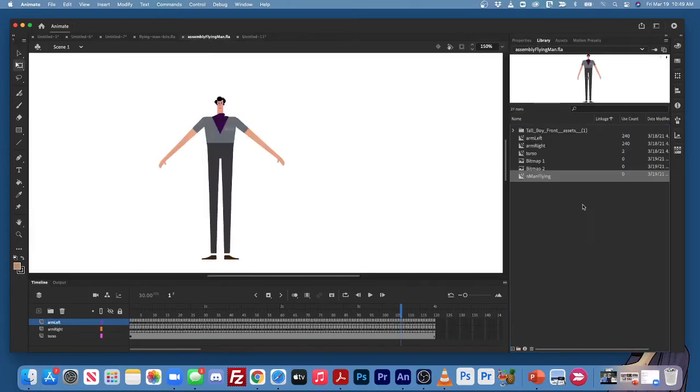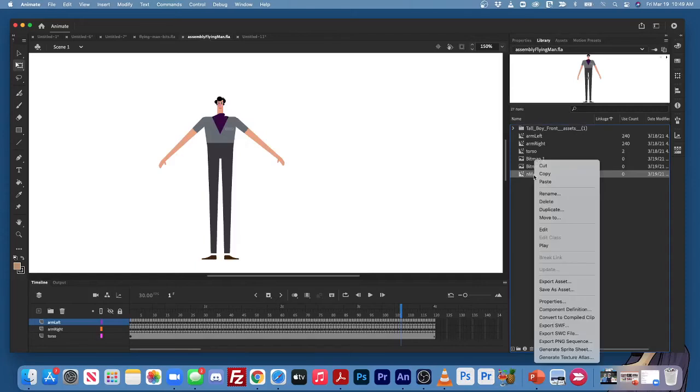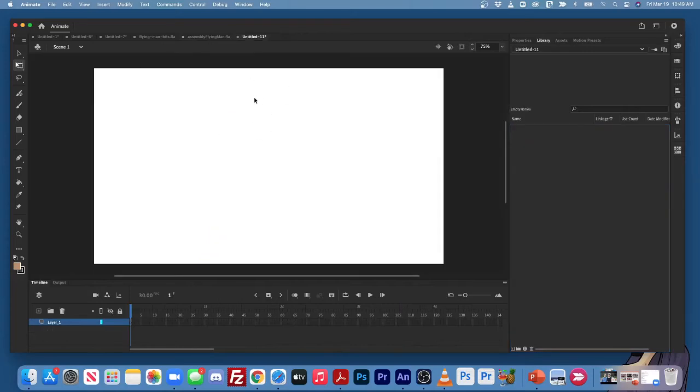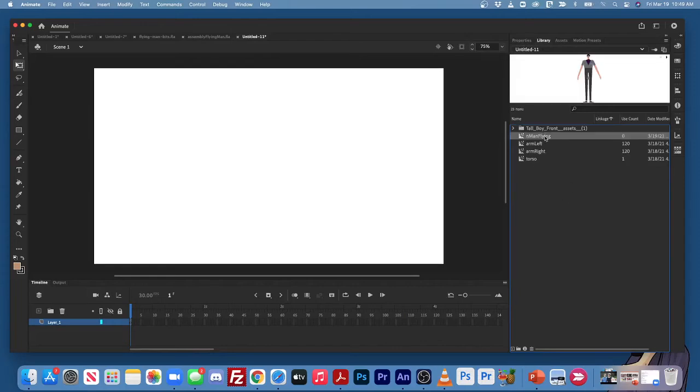I'm going to go to Assembly Flying Man. I'm going to right click and select copy on that movie clip that I just created. Now I'm going to go into my new file that I created. I'm going to go into the library. I'm going to right click. I'm going to paste. And when I do that, that's going to bring over my movie clip that I just created in Man Flying. It also brings all the little bits and pieces that are part of him. The left arm, the right arm, the torso, all that stuff will travel over as well.